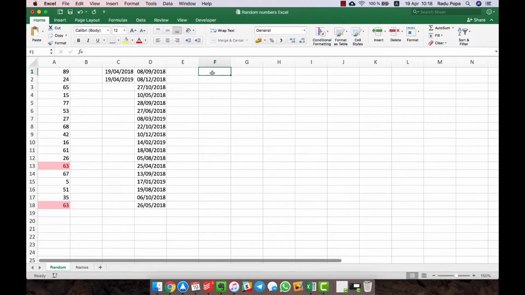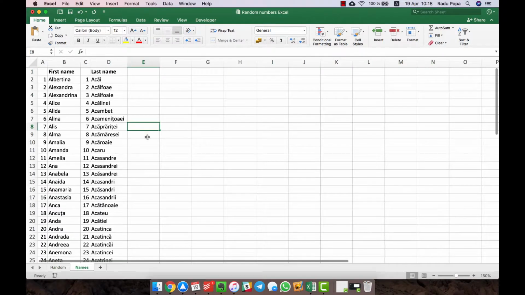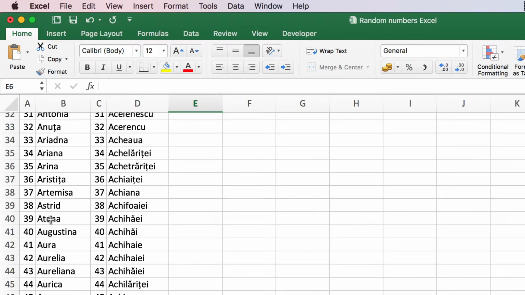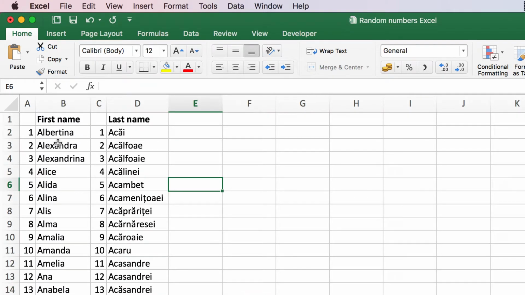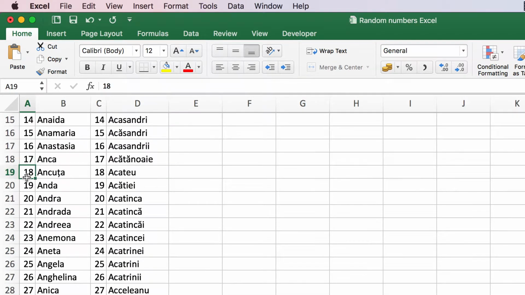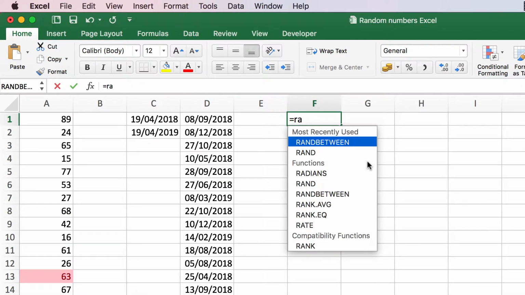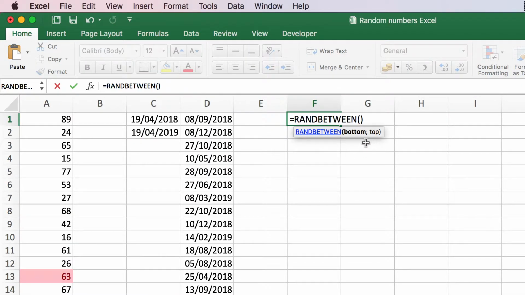Names are a bit funny because the names are not in a numeric format, they're text. So how do you generate random names if you want to generate text? What I did was to create a sheet. I copy pasted from Wikipedia a list of Romanian names here. This is the first name and this is the last name, and I gave each name a numeric value. So what I'm going to do here is to have two RANDBETWEENs.